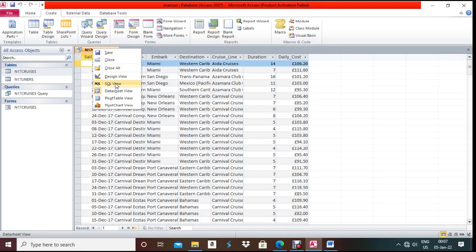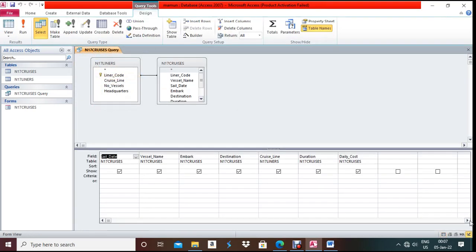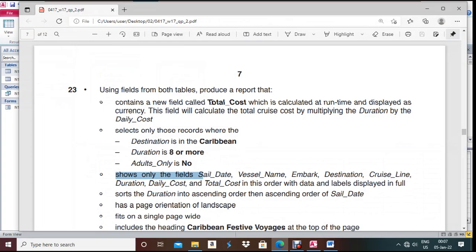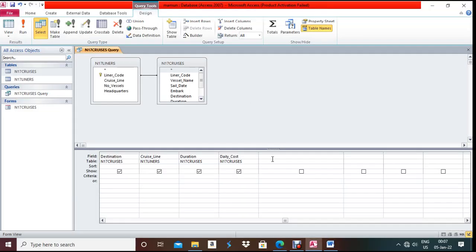Now we need to open this one in design view for creating the new field, that is total cost. Let me make this column bigger. Then total cost, it should be here.